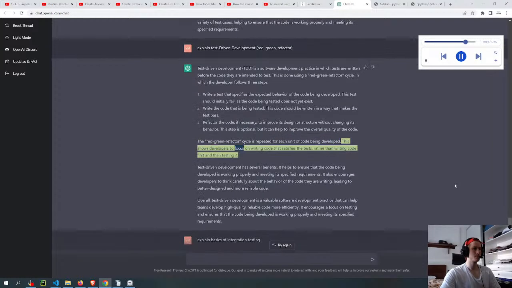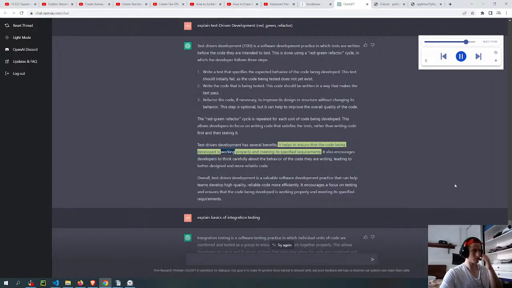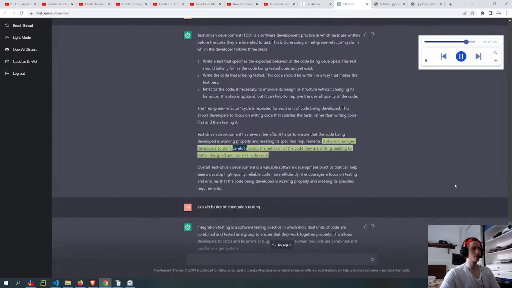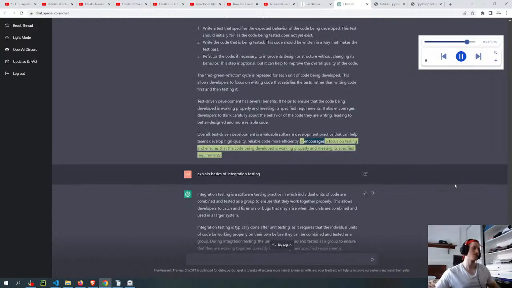This allows developers to focus on writing code that satisfies the tests, rather than writing code first and then testing it. Test-driven development has several benefits. It helps to ensure that the code being developed is working properly and meeting its specified requirements. It also encourages developers to think carefully about the behavior of the code they are writing, leading to better designed and more reliable code. Overall, test-driven development is a valuable software development practice that can help teams develop high-quality, reliable code more efficiently.